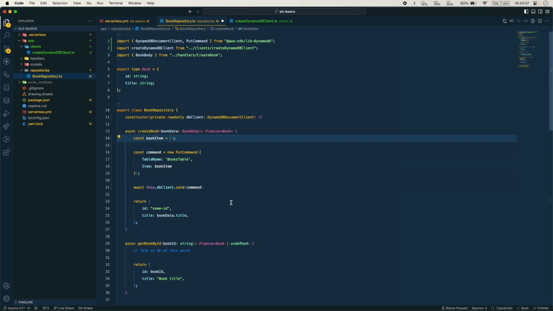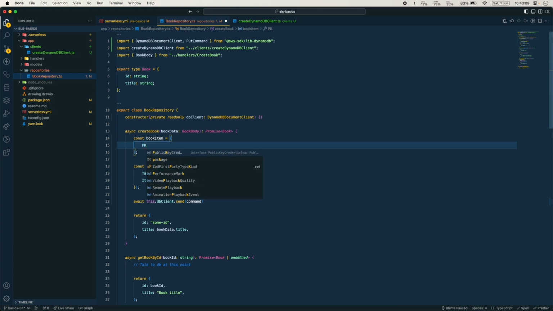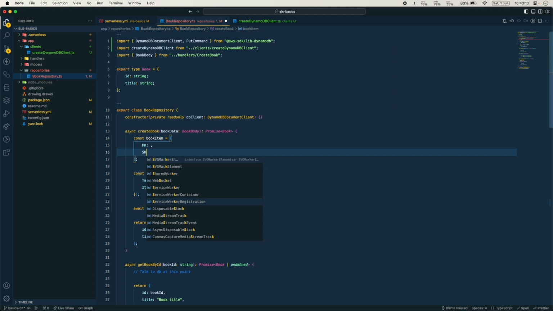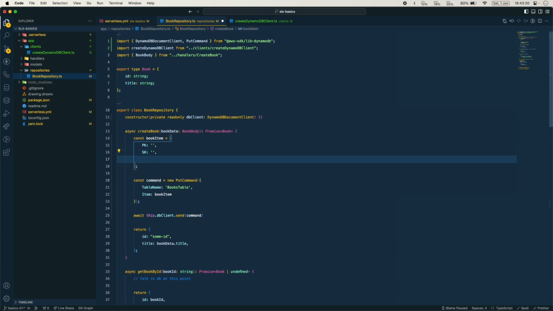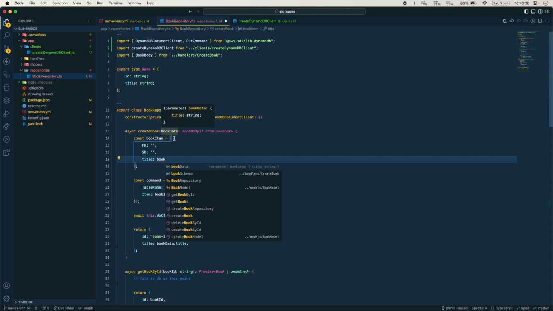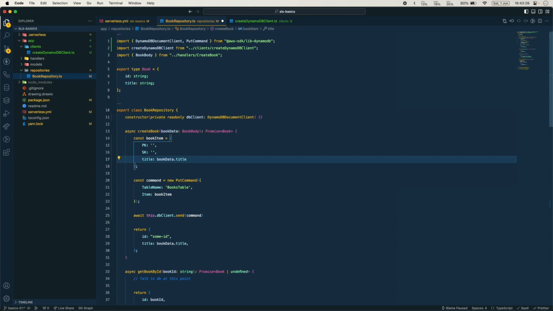In order to create this book we will need a primary key or a partition key, and it will need an SK for the sort key, and these will be strings. So let's just add strings in for now. And then we want to give this book a title. And where do we get the title? Well, from the book data that's passed into the function, we can get the title.